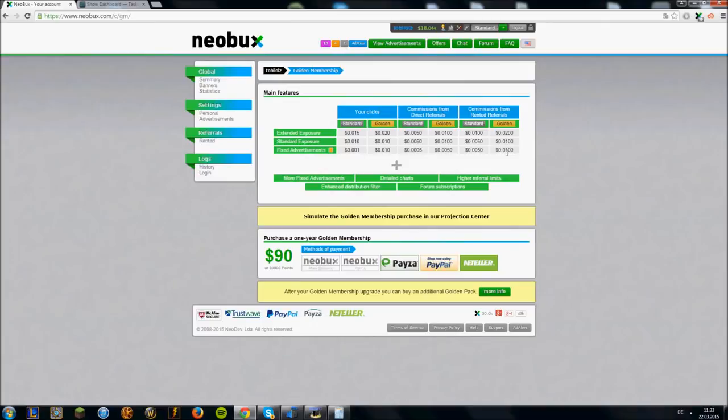I will probably get it in the middle to the end of April. Other features of the golden membership are that you get more golden ads available yourself, and you can also get a full cent for viewing the golden ads. You can see this here, your own clicks: 1 cent for each golden advertisement click. So yeah, the golden membership is definitely worth it.